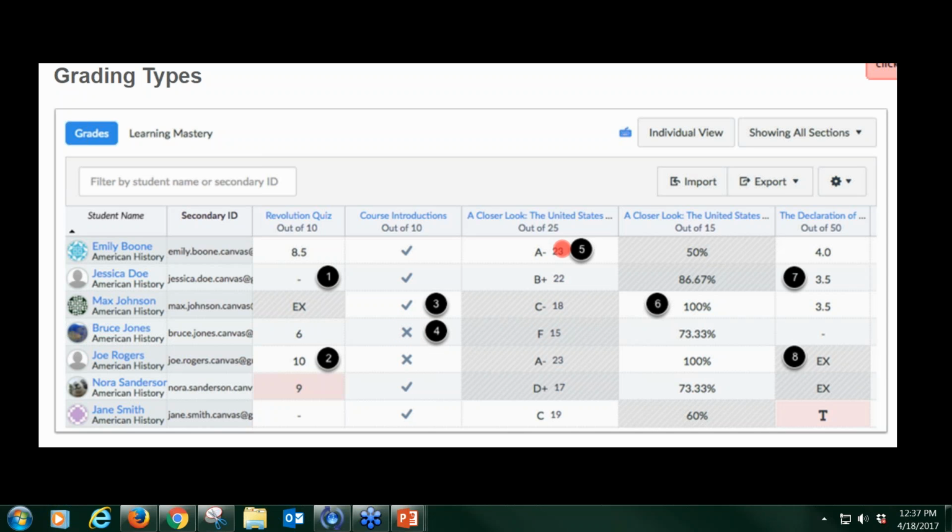Okay. Here we have a letter grade, so when you're setting up your assignment, you can actually set it to display as a letter grade. And this displays as a letter grade and as a point. So that's what this view looks like.